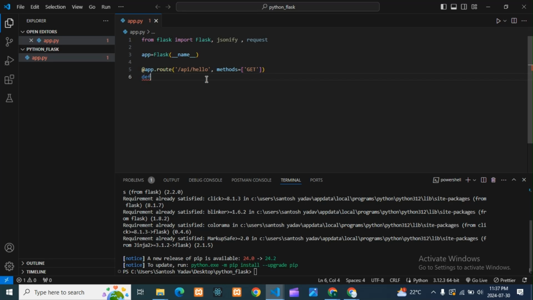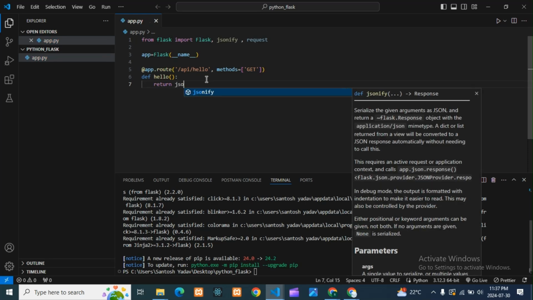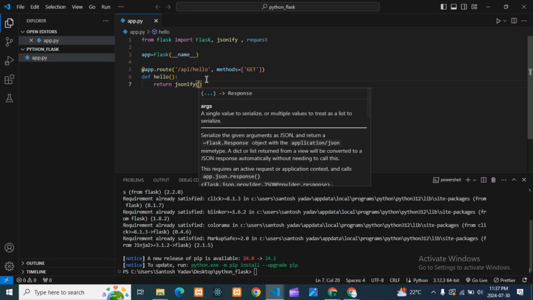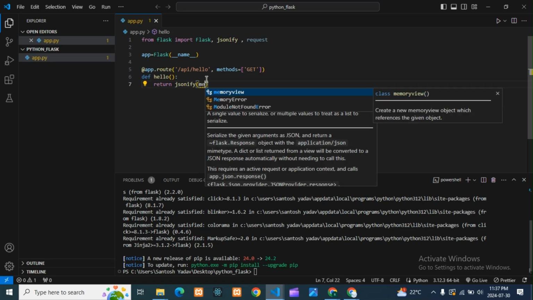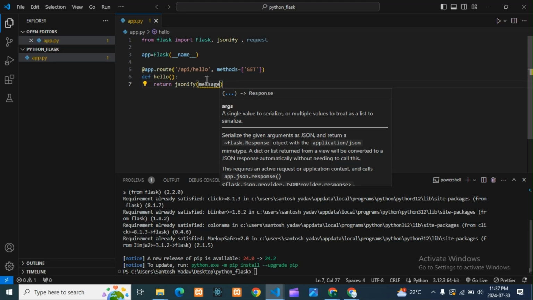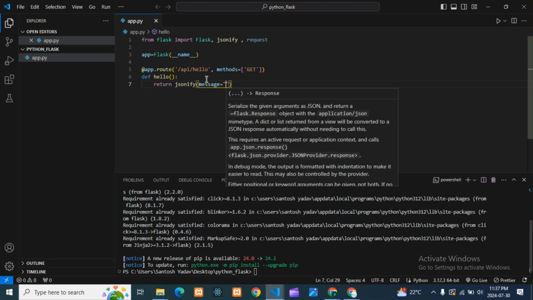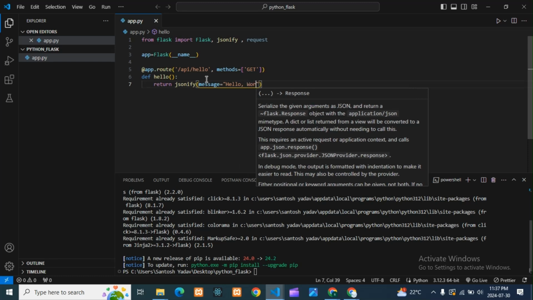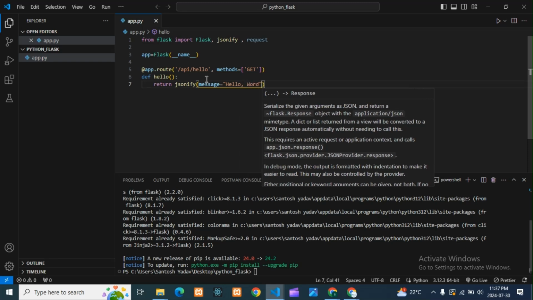Next my function will come, which is a simple hello function, a simple API function, or a normal function you can say. Here is my jsonify, and I'll send one message in it. I want to return hello world.